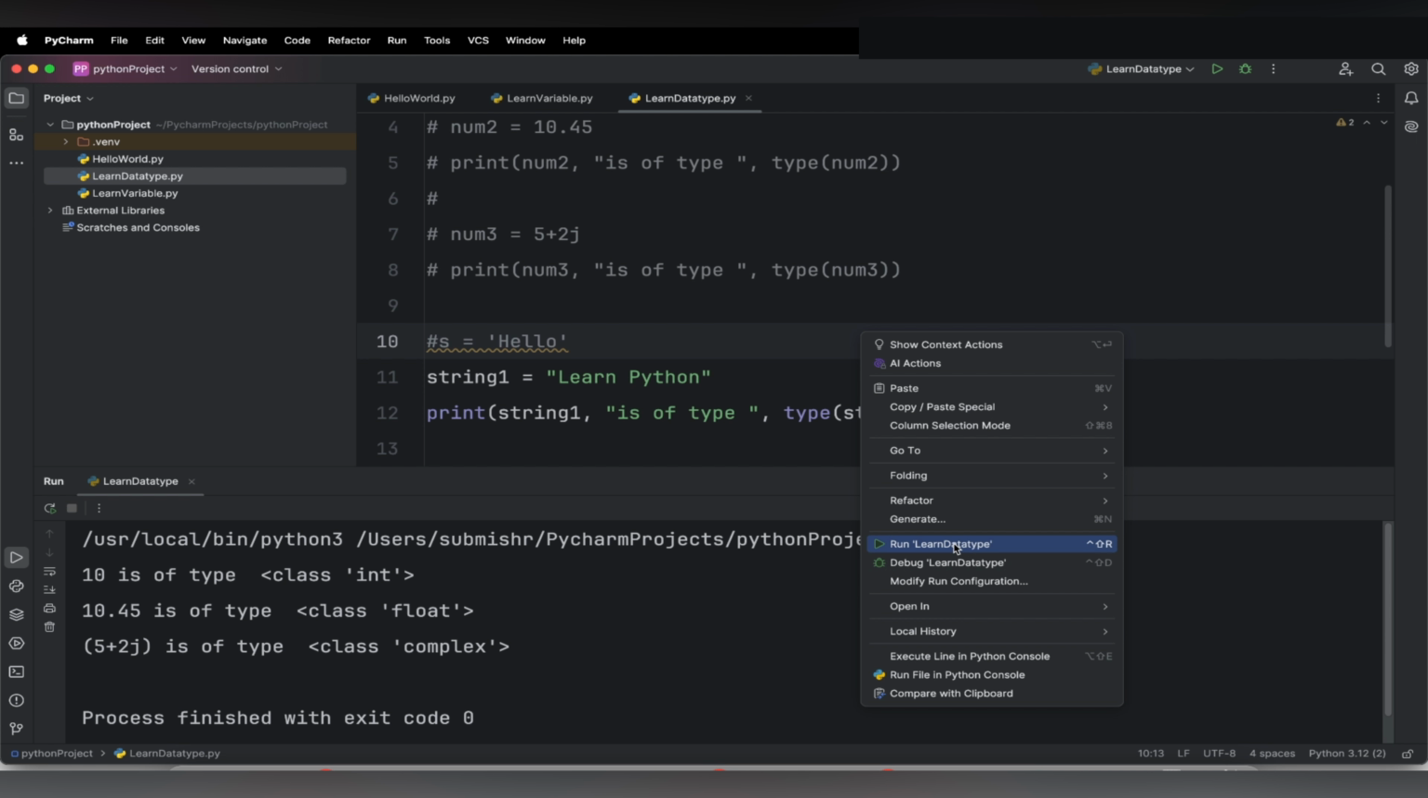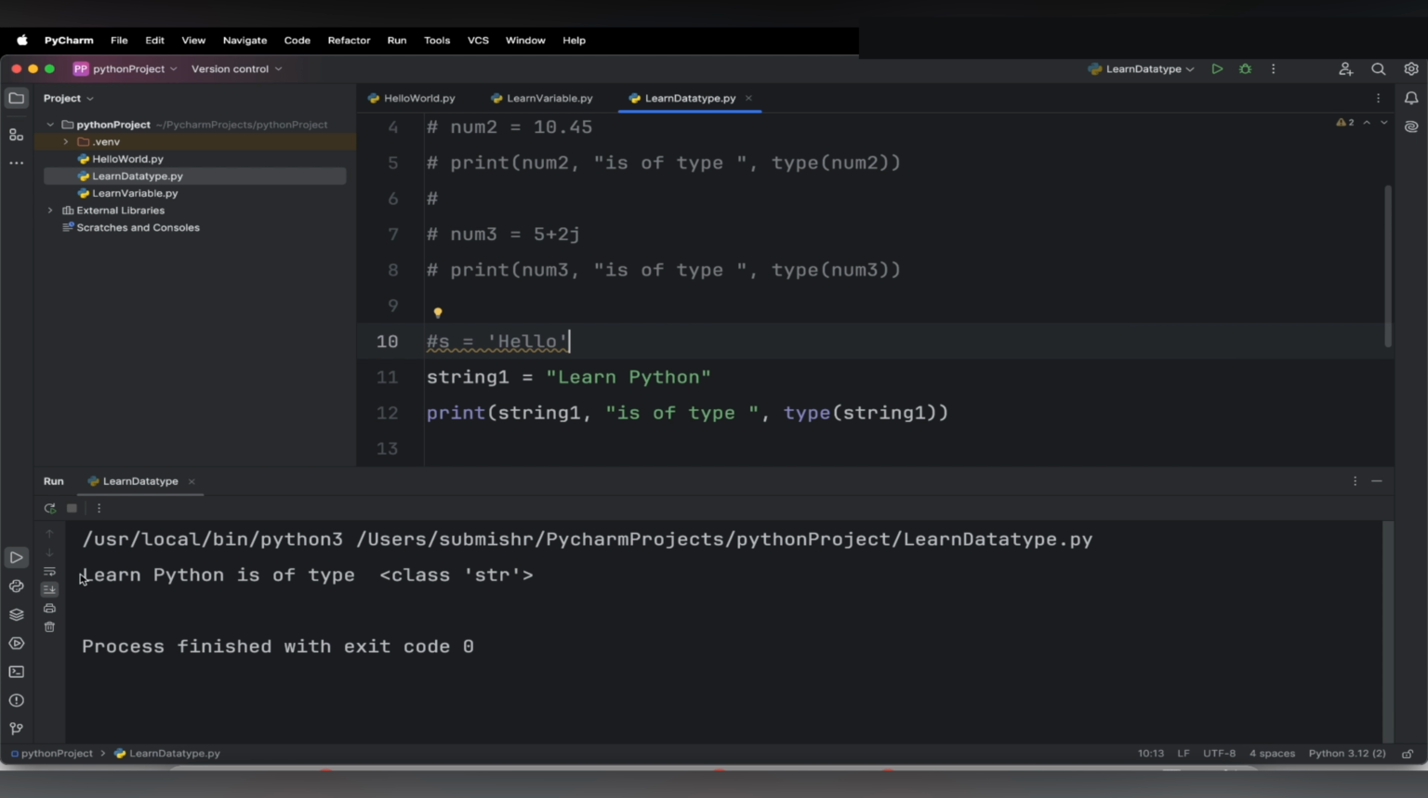Let us run. See, learn Python is of type class string. So, this is string data type. What did we do here? We just created a string variable named string 1, and the variable is initialized with the string learn Python, and then using this type function we tried to find what data type is used here. That is what we printed. So, you understood what is string data type.